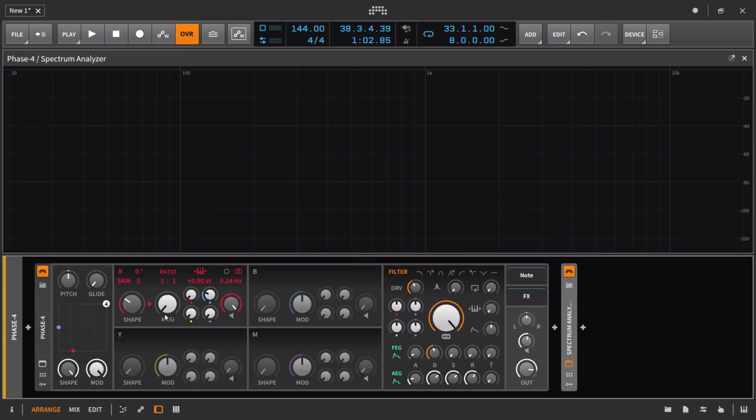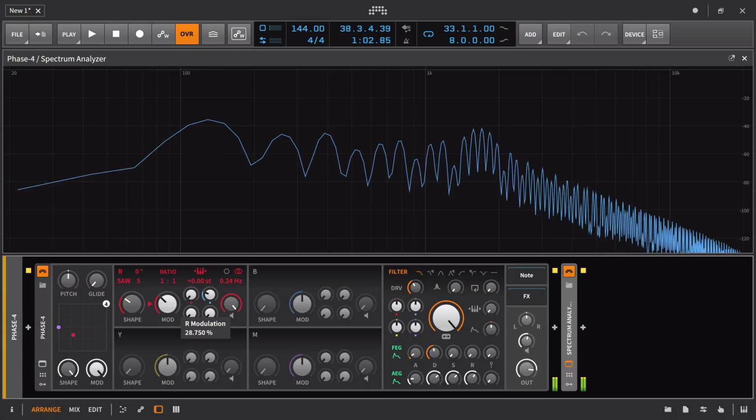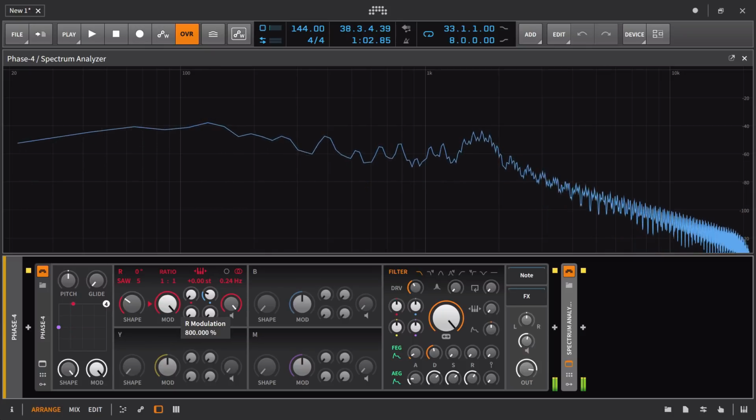When I go in and I select mod, this is where you're doing more of your classic FM, or you could also call it phase modulation, phase distortion, what have you. So we're going to get even richer overtones here. So I'm going to drop an octave. And you can see what happens there.